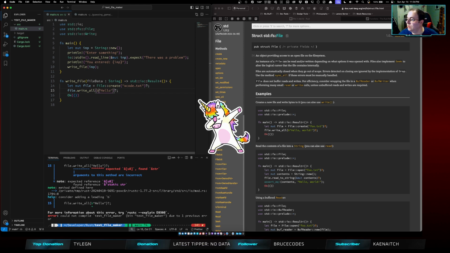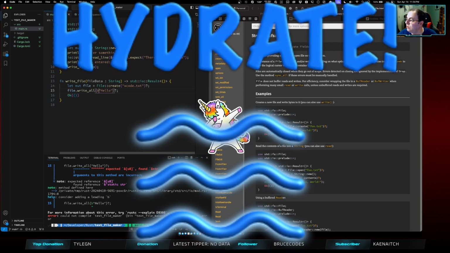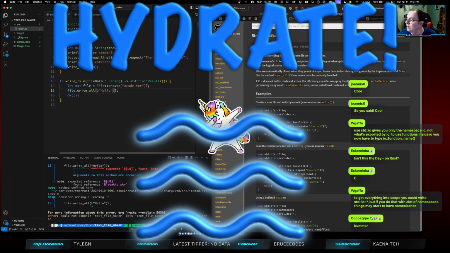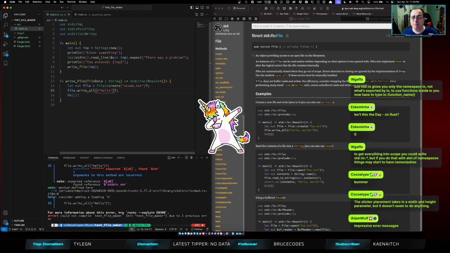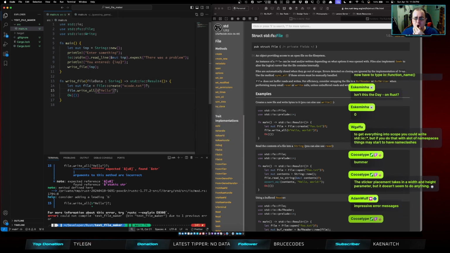that's important. To get everything into scope, you could write standard. Oh, I could use the star. Okay, but if you do that with a lot of namespaces, yeah, that makes sense too. Yeah, Redream hydrated. Thank you very much. Well, I actually like it being specific because why would you want to import a whole bunch of stuff you never intend to use if you can specifically go straight to the one, right?